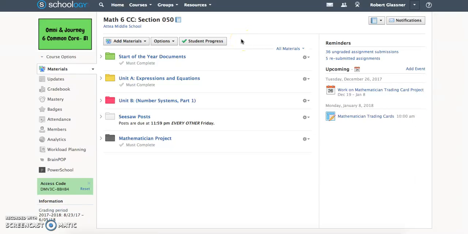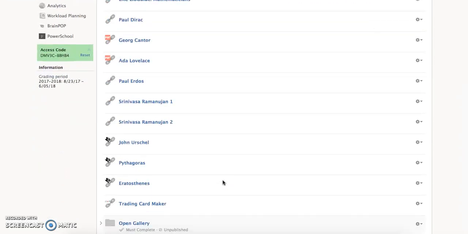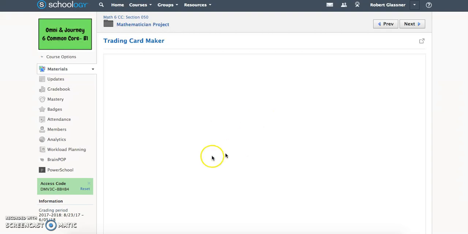Hello, today I'm going to walk you through the trading card website used for your mathematician project. So I'm in Schoology right now in our course, and if you select the mathematician project folder, inside this folder, besides all the useful links I've posted for you, at the end you'll see the trading card maker link. So if you open this up, it takes you to this page with this white screen.